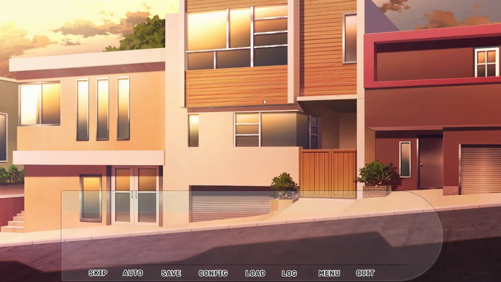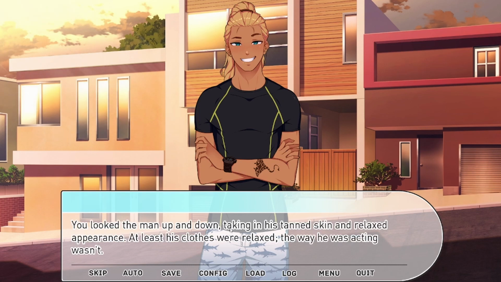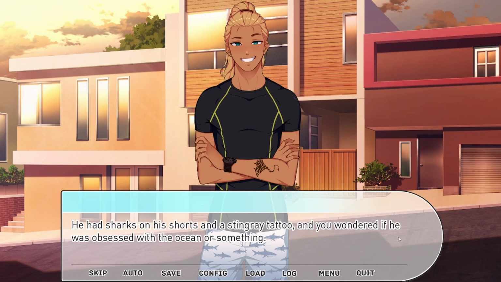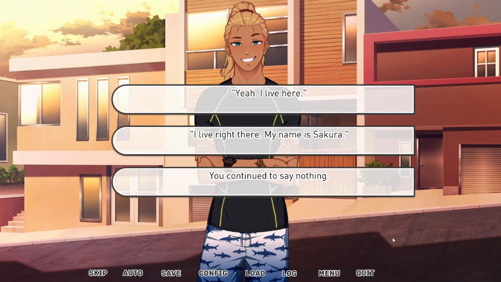Not wanting to seem too approachable, you fold your arms and stared. So, excuse me. Do you live around here? What's your name? You looked the man up and down, taking in his tan skin and relaxed appearance. At least his clothes were relaxed. The way he was acting wasn't. He had sharks on his shorts and a stingray tattoo, and you wondered if he was obsessed with the ocean or something. While you made your assessment, he looked at you expectantly, waiting for an answer to his question.